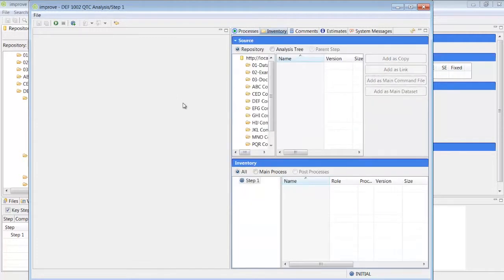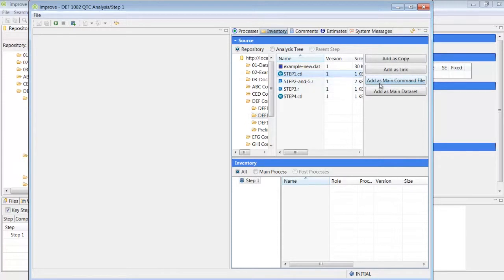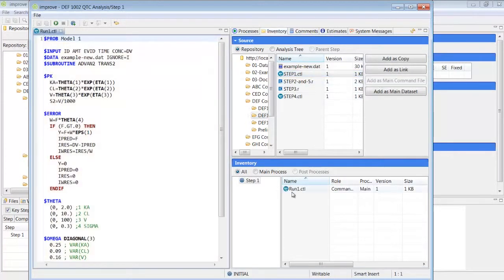Under the inventory tab is actually where we identify what files we are going to utilize for this step. This is a non-mem step, so we obviously need a model file or a script file and also a data set. So we'll go ahead and identify a model file, identified as the main command file. You'll see that it'll be renamed for this run, run1.ctl. Each successive run will be identified as run2.ctl, run3.ctl, etc., if it were non-mem runs.